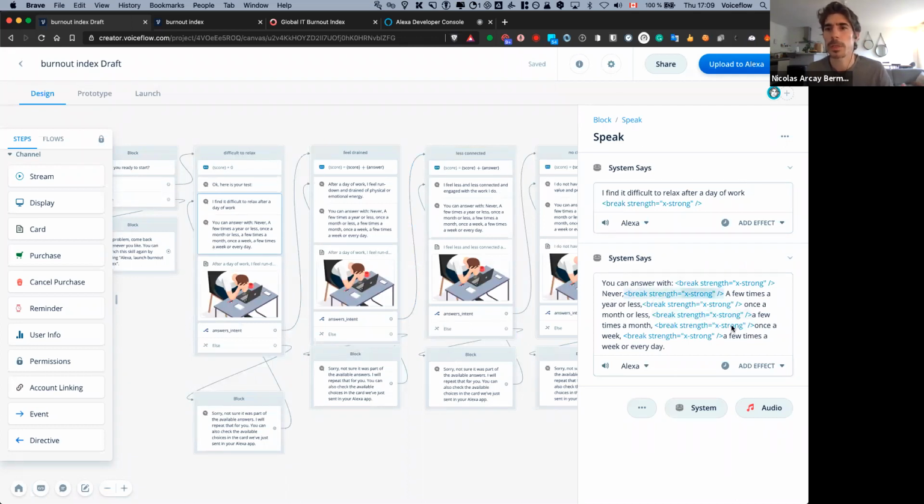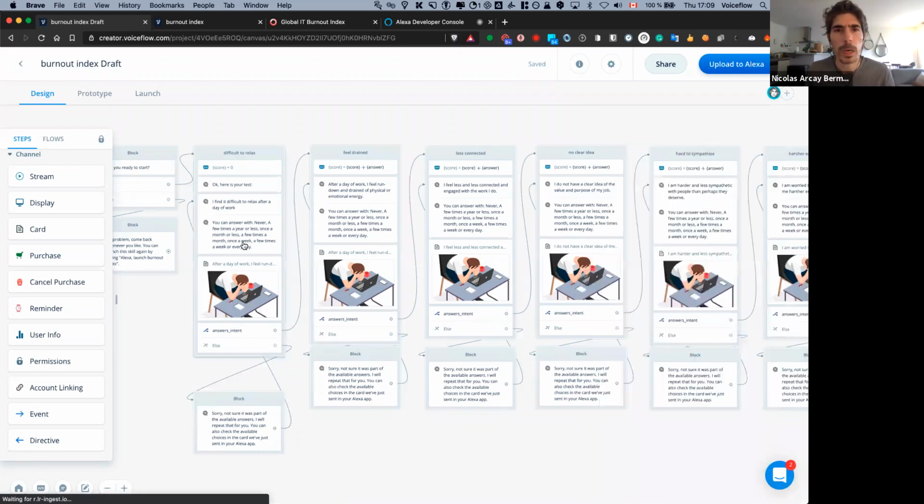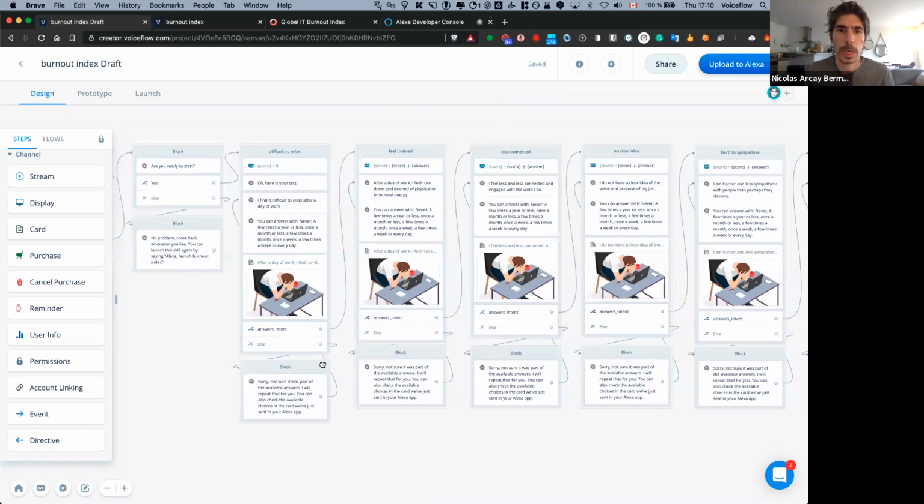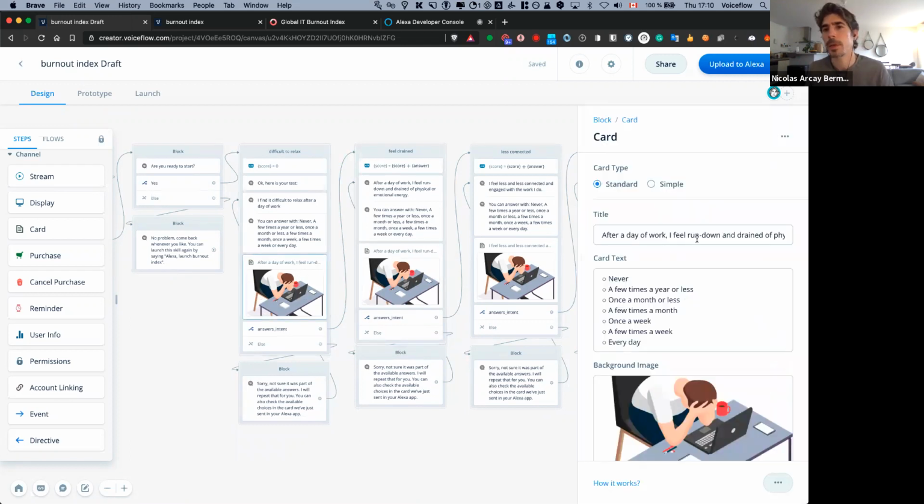So you can answer with never, a few times, once a month or less, etc. The thing here is, again, we are giving that information each time, which is not a real good thing to do. Otherwise, the user will be quickly bored if each time we speak out a question, we also share all that information. So an option can be, well, let's send a card on the Alexa app, for example. So they will have the title as well as the question or the answer.